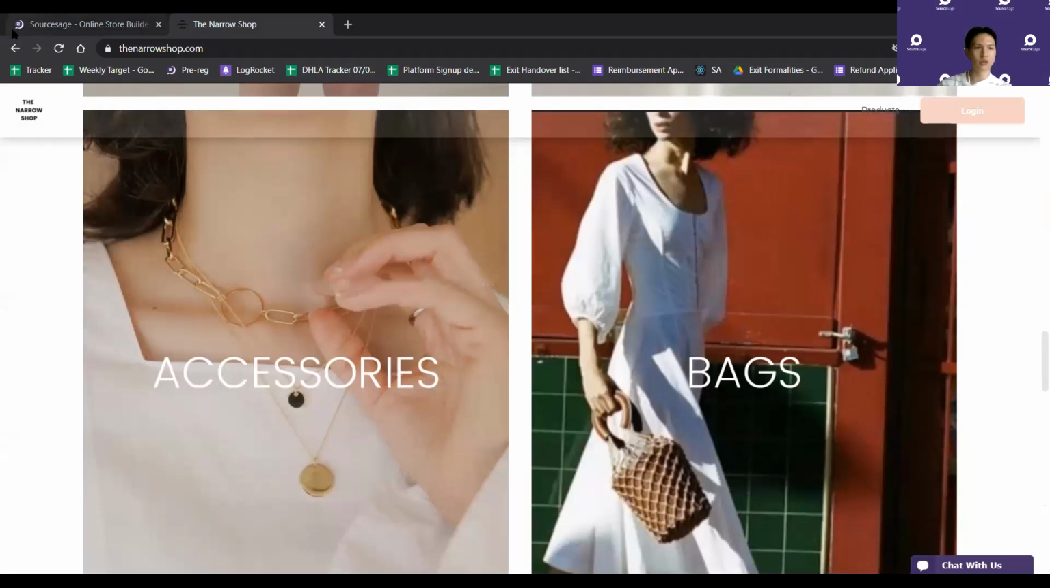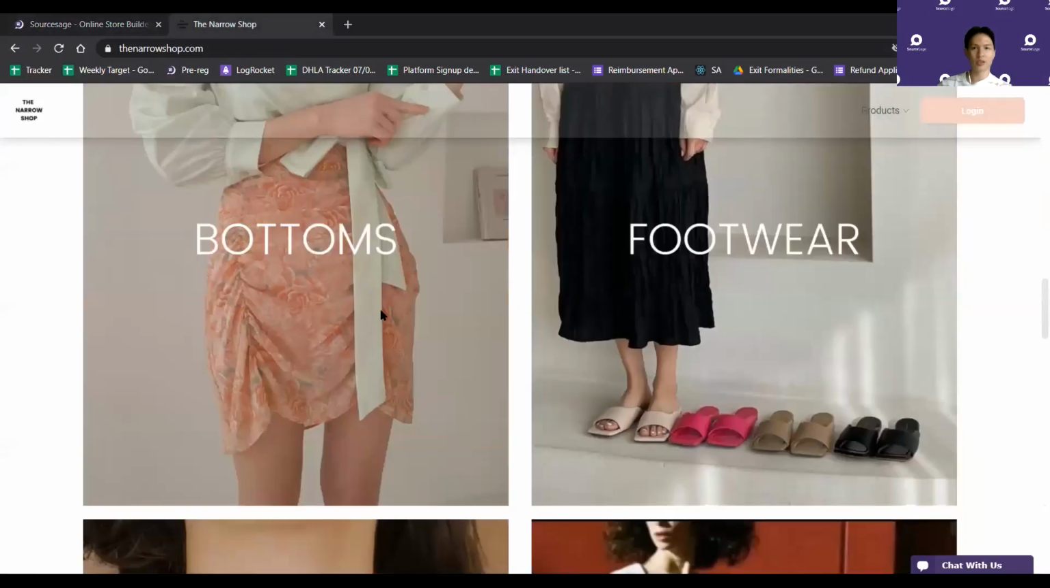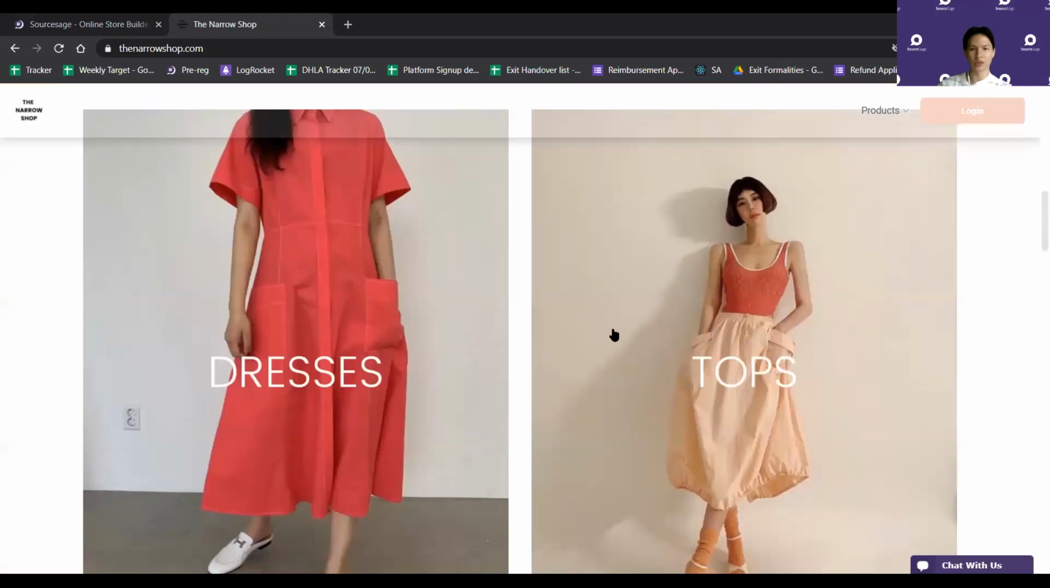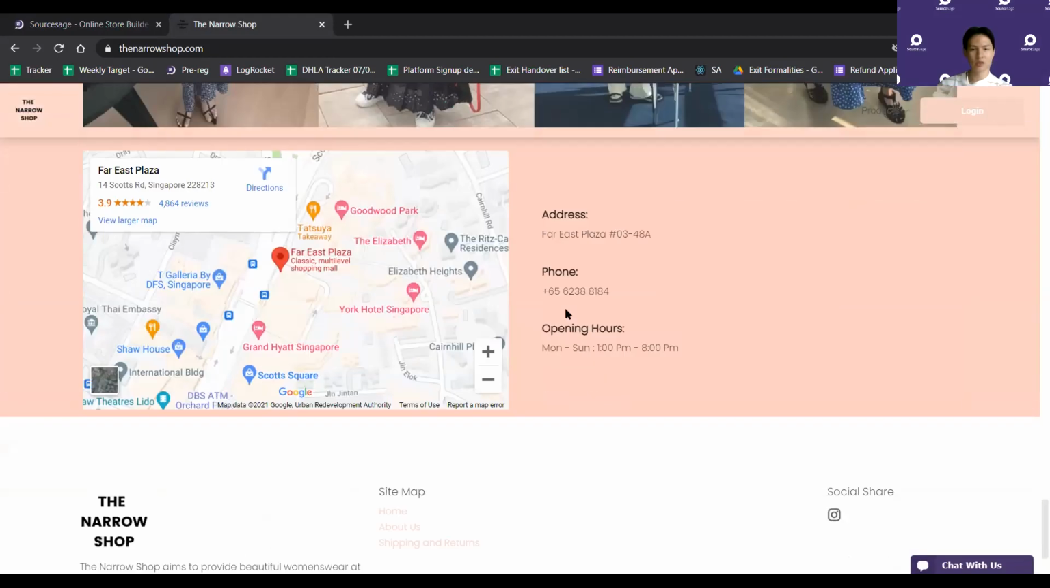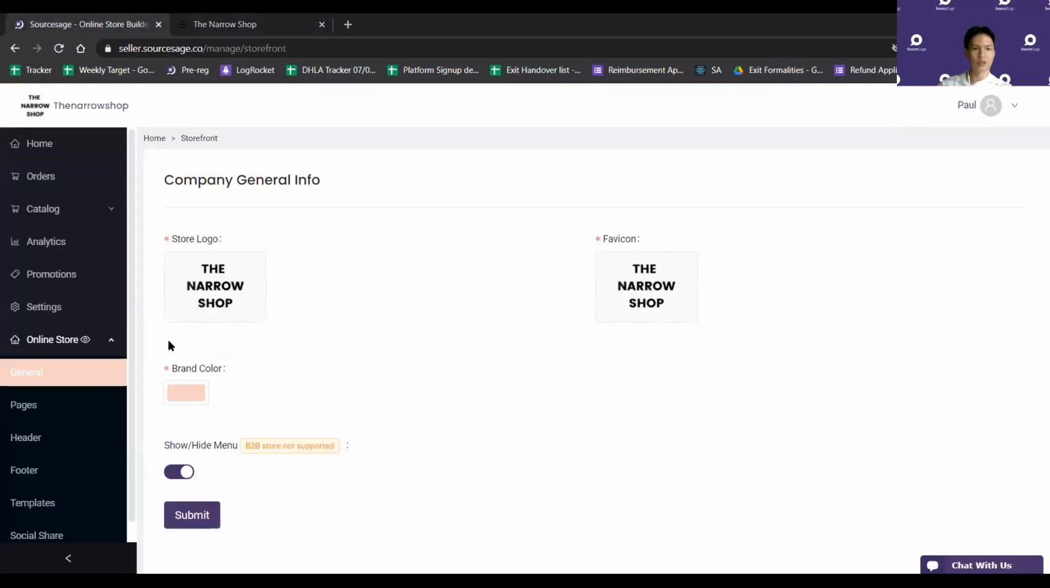So what is a favicon? It's this little icon you see at the top left hand of a browser tab. So this is the favicon. And then you can include a brand color as well. So the brand color actually creates the color of the different buttons as well as the highlight of the text. So see, if I go ahead and highlight something, it's in the brand color. So this creates a very cohesive feel when you're creating your website.